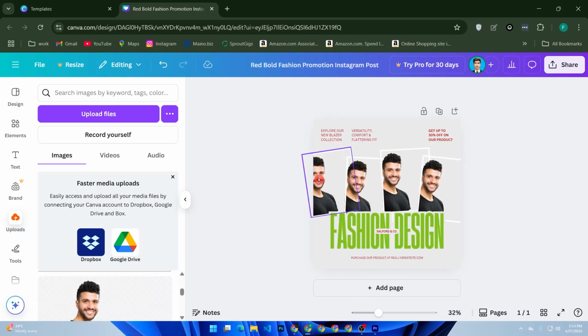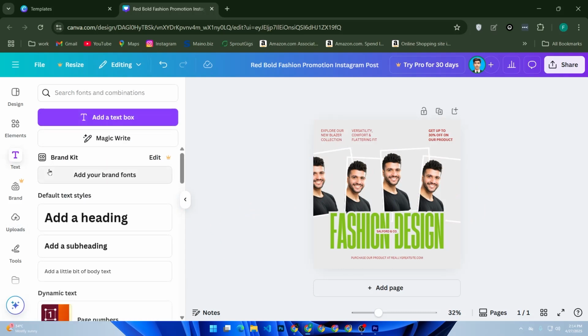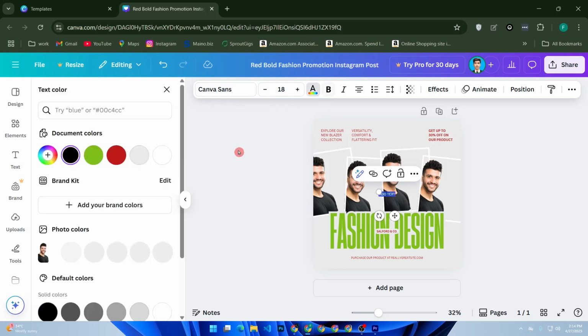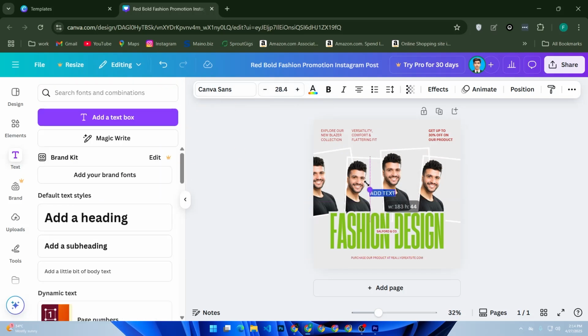You can add new text. Click text, then add a text box like here, and add your text here. Then select all, select the color like white, then increase the size of the text. You can design text from here.